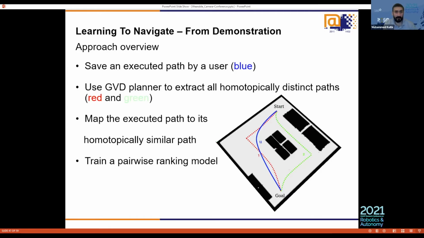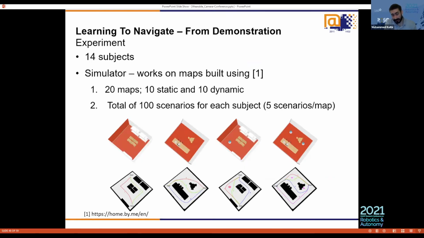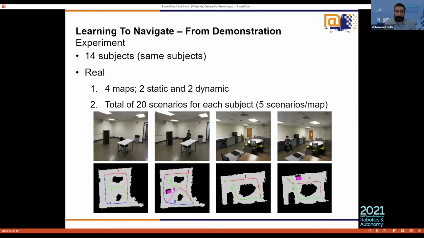We also did more experimentation, and this time, instead of asking the user to choose routes, we asked the user to execute the route. So they use the hands-free navigation method, and they drive into certain environments, and we record these trajectories. Let's say the user did these blue trajectories, we map them to their homotopically distinct path, and then we train on the homotopically distinct path. The same thing, we train the pairwise ranking model, and it produced similar results. We had more maps as well. This is the actual map drawn by our SLAM system.